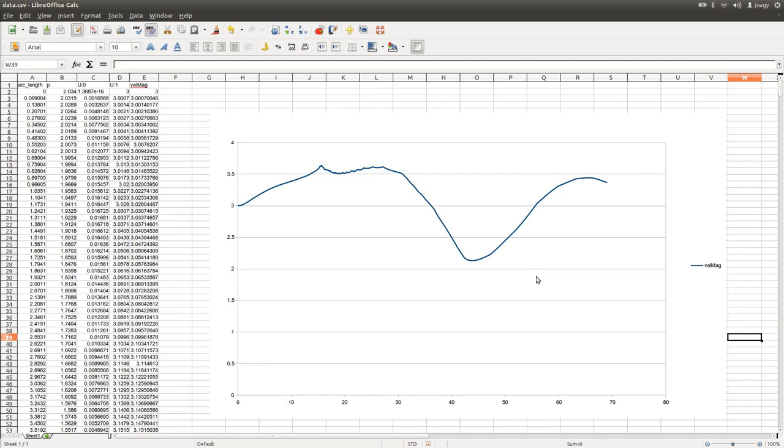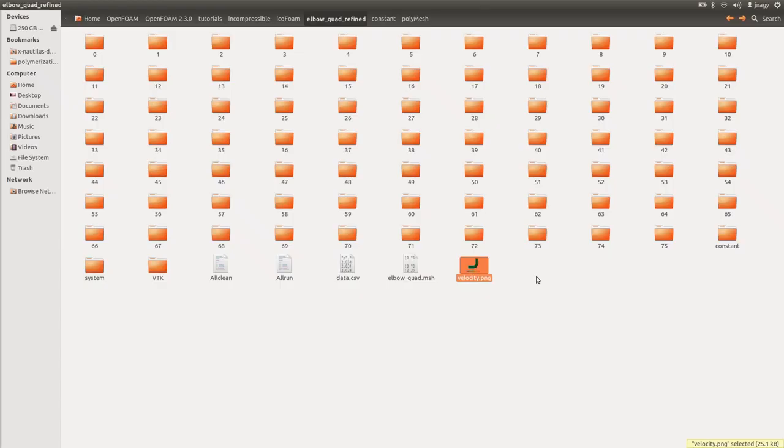So, this is the end of this tutorial. We learned a lot of things today. How to set up a case, what the case setup looks like with the zero, constant and system folders, how to import a mesh file, elbow.msh, elbow_quad.msh, and how to run the simulation, how to change the end time to 75, then how to open the simulation results in ParaView, and I showed you how to export a PNG file and a CSV file from ParaView.